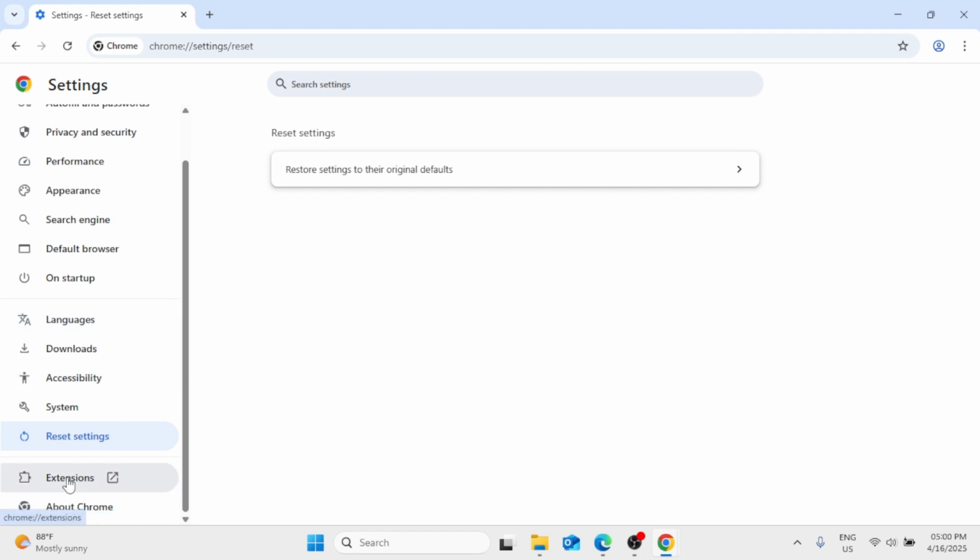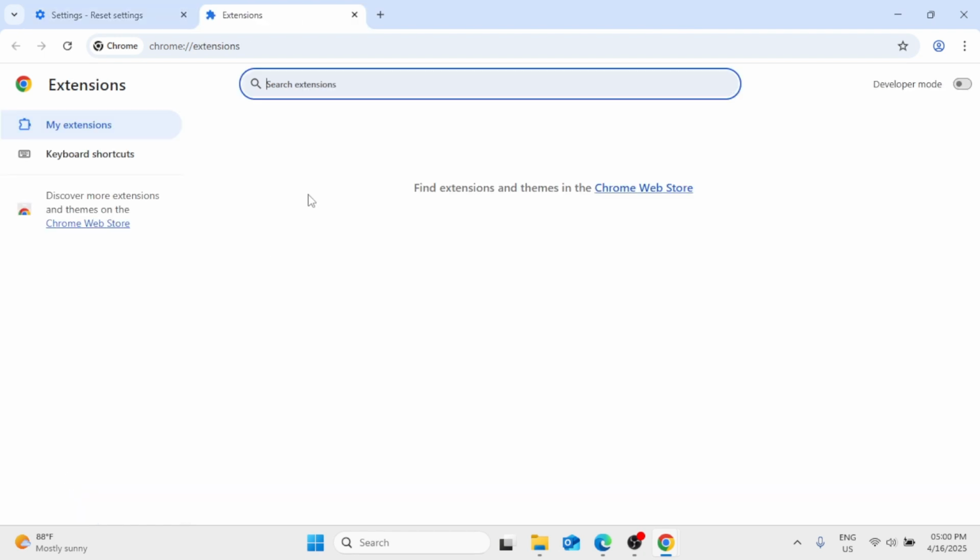Then click on extensions, still in the options on the left pane. Make sure that you have extensions on your Google Chrome. You can disable that if that is unnecessary or you are not using that, or you can completely remove that if you're just not using that kind of extension.